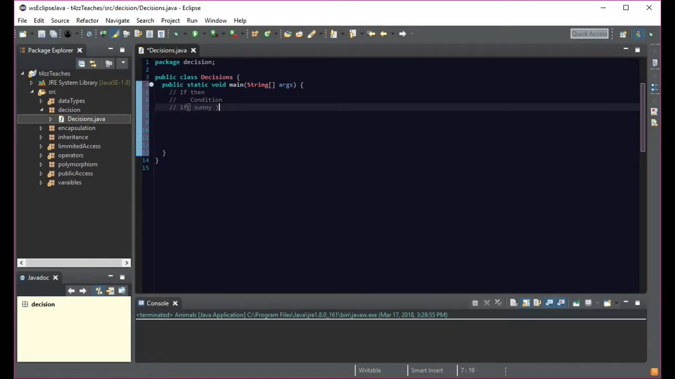So the condition, generally in any type of thing that has a condition, will either return true or false. And it's just like in algebra, where things take precedence over each other. Just like in math, multiplication and division take precedence over addition and subtraction. And it's the same thing here, even down to the parentheses.